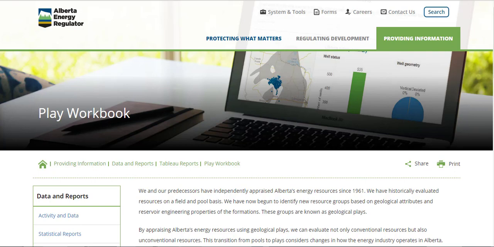The AER is committed to providing information and resources that help Albertans understand energy development in the province. The AER developed the Play Workbook to help users better understand the geological plays in Alberta.